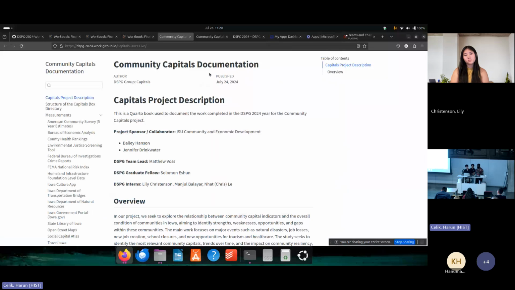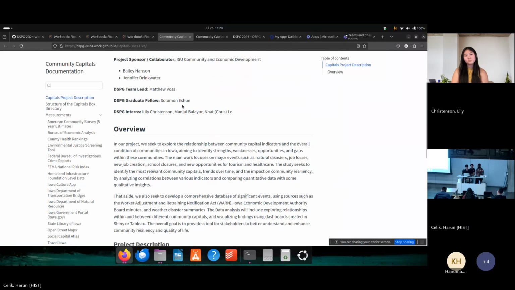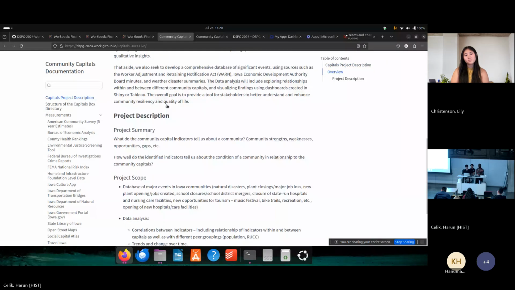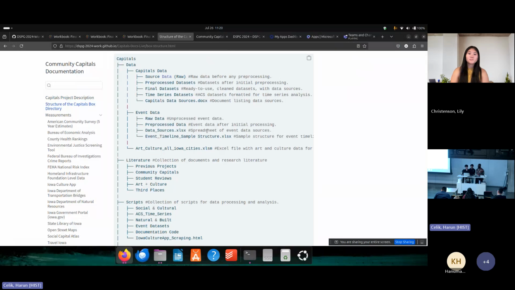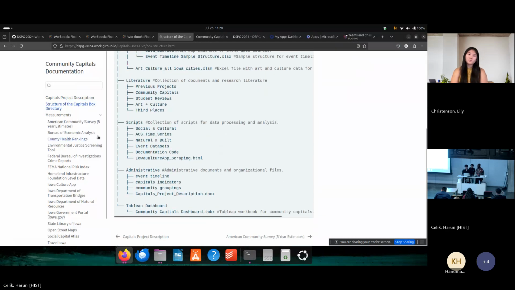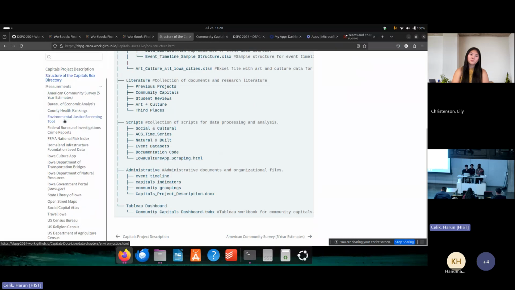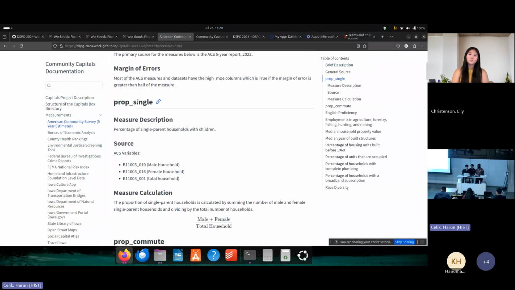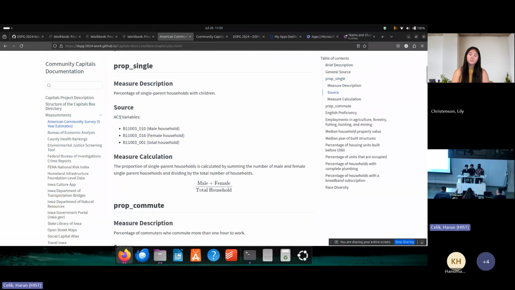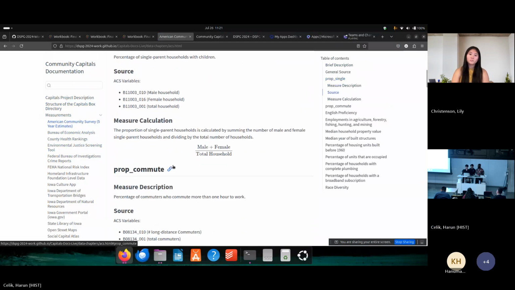Okay, so after that, I will show you our documentation to the full sources that I mentioned at the beginning. So this is the description of our project. After that, we have the structure of the documentation if you want to have a better understanding. And on the left-hand side right here, we have the different sources. So for example, I click on the American Community Survey. So this is the brief description. And these are our measures, where the sources are, and how we calculate them. The proportion of commute.